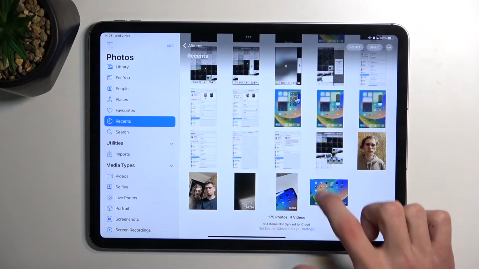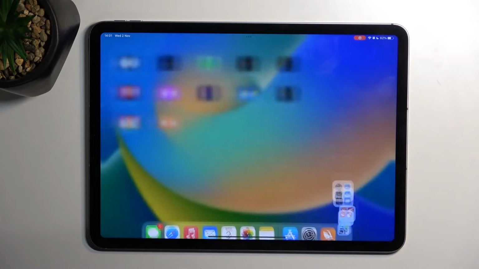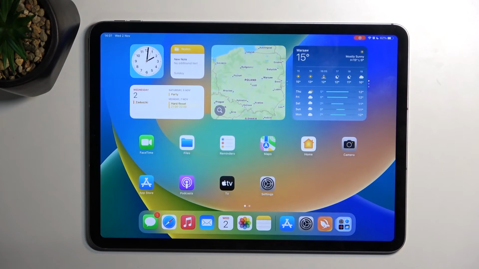So you can see it right over here. You can tap on it and it should start playing. Yep, it's already playing. So you can now view it.